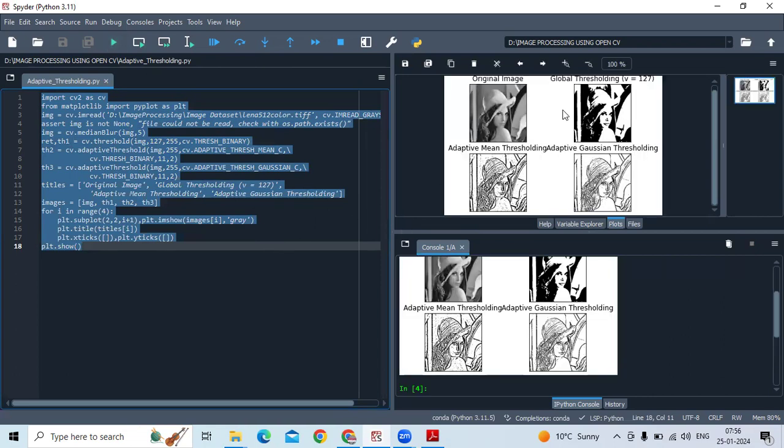You see here, this is the original image. This is the global thresholding. What value have we considered? Value 127. Now this is the adaptive thresholding, and this is the adaptive Gaussian thresholding. You can clearly see that in the global thresholding, because of the lighting variation, the thresholded image is not so clear, clear in the sense of your purpose.